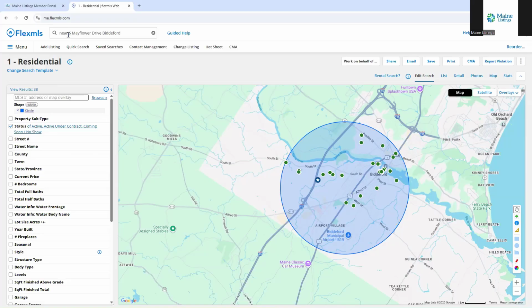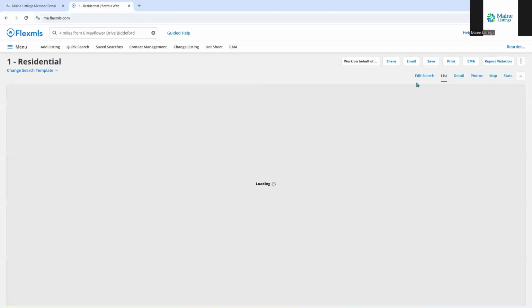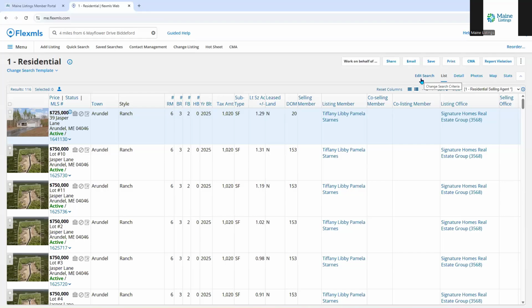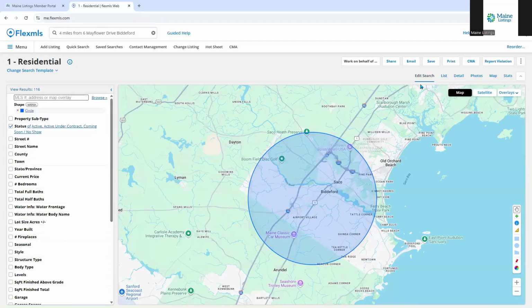I could also put in a specific distance. So instead of near, I'm going to change it to 4 miles from 6 Mayflower Drive, Biddeford. And again, click residential. And now we can see there are more results, and we have a wider radius search. So those are a few of the ways that you can use the quick launch bar.